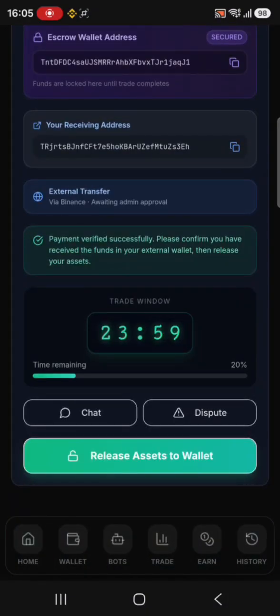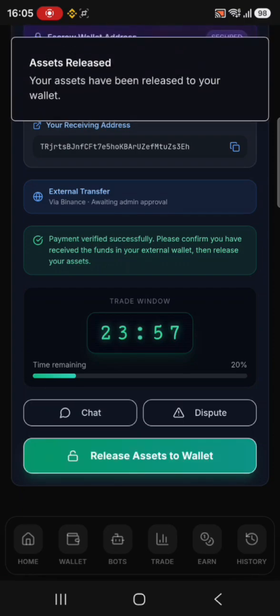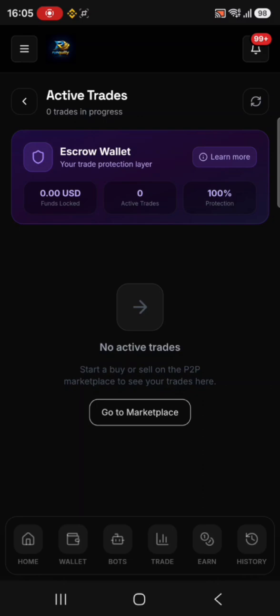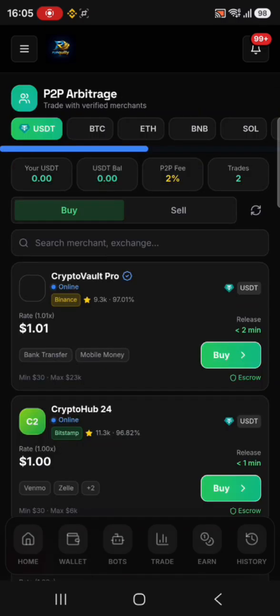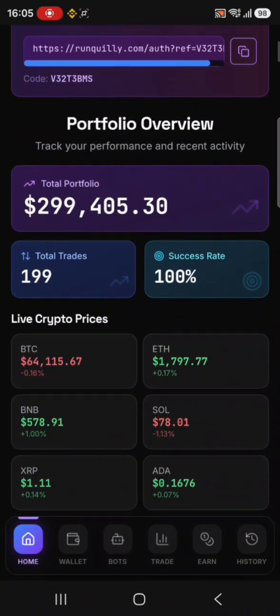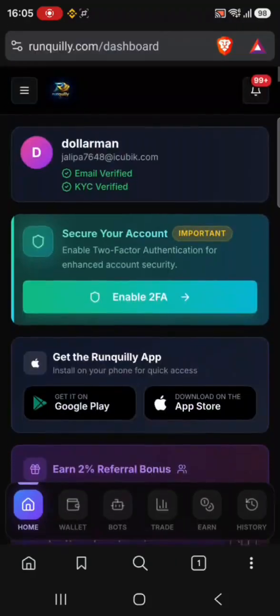I just come and click on release. I release my crypto and I get my payment. That's how it works. That's how arbitrage works. That's how you get these shortcuts and make profits. So from now henceforth, you can trade with the bots or you can trade crypto arbitrage that way.